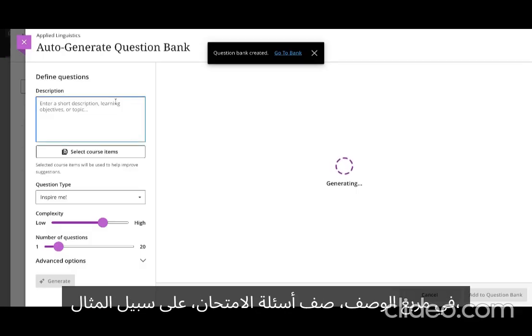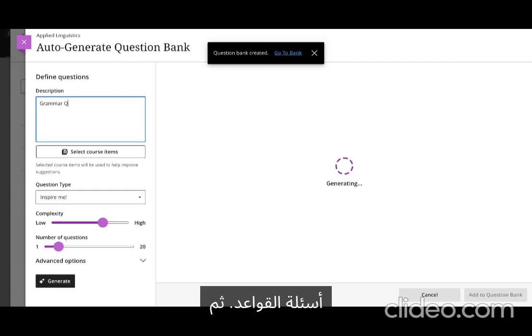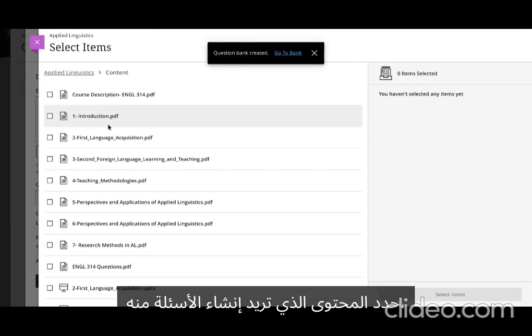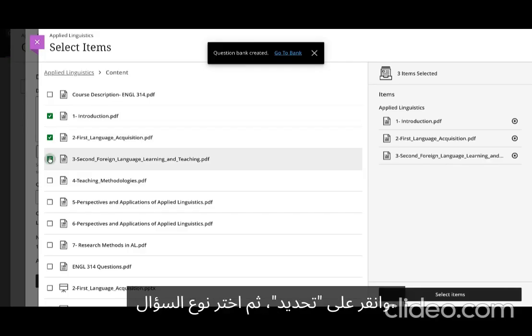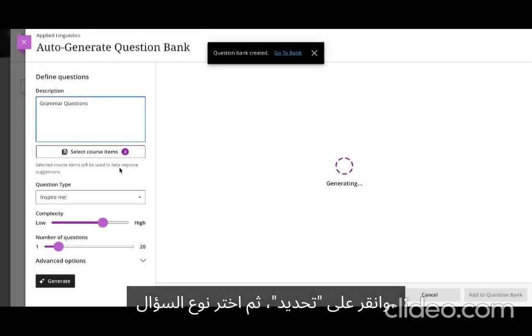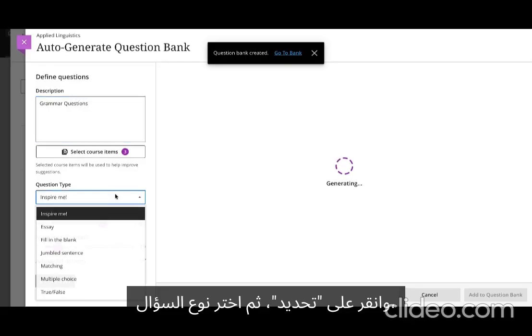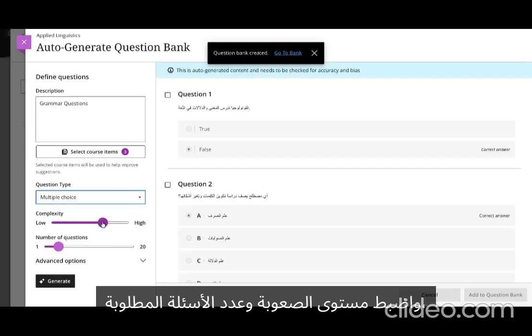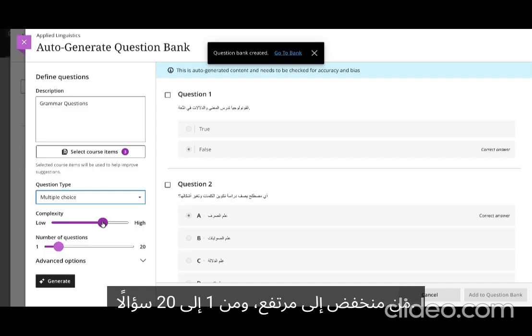In the description box, describe your exam questions, for example, grammar questions, and then select the content from which you want to generate questions. Click on select, then choose the question type, adjust the complexity and the number of questions you want, the complexity from low to high, and the number of questions from 1 to 20.